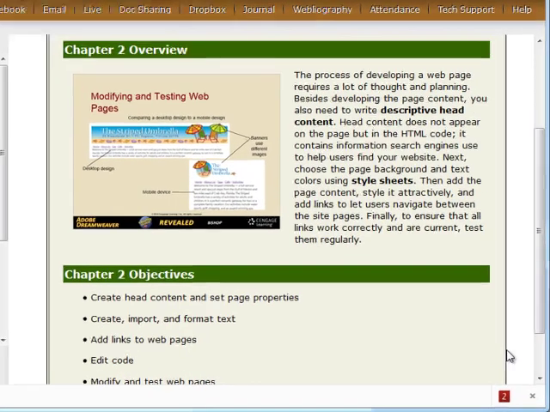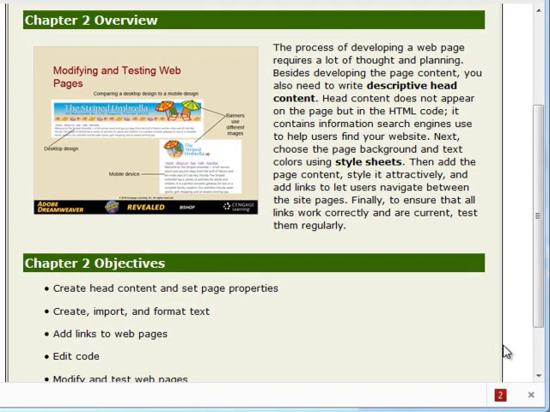The process of developing a web page requires a lot of thought and planning. Besides developing the page content, you also need to write descriptive head content. Head content does not appear on the page, but in the HTML code. It contains information search engines use to help users find your website.